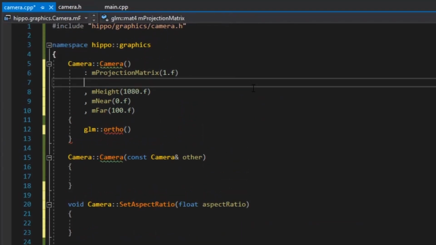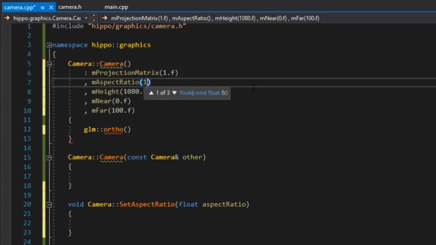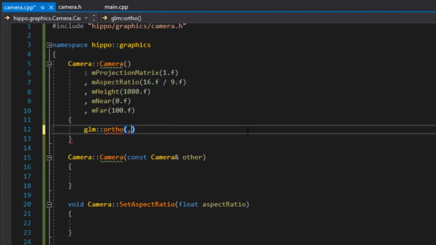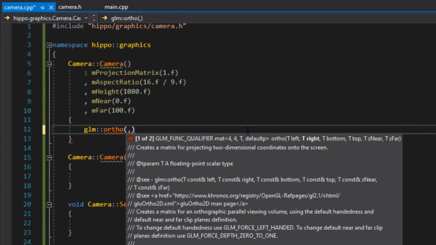Great, and now we can default our aspect ratio to 16 by 9. So that's literally 16.f divided by 9.f. With that, if we look at ortho again, it wants a left, a right, a bottom, and a top. Now it's up to us to decide where 0, 0 lies. 0, 0 could be right in the middle, it could be bottom left, it could be up left. That's up to us. The way I usually like to do it is to have 0, 0 right in the middle, just like we currently have with -1 to 1.